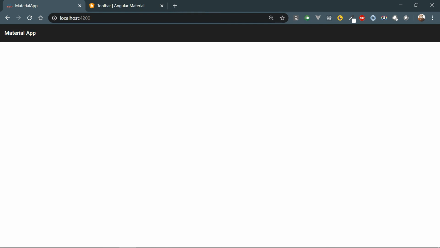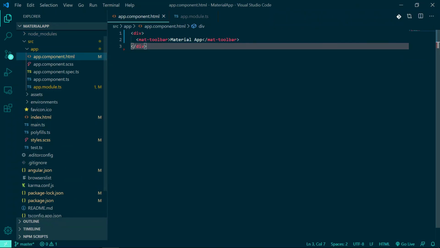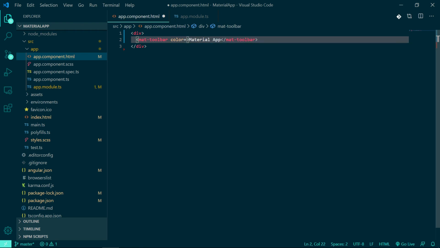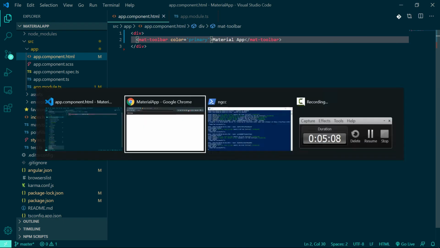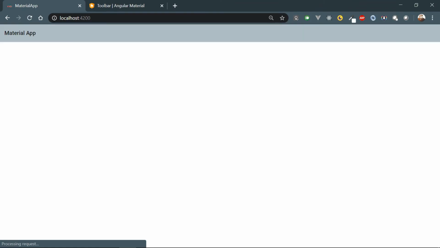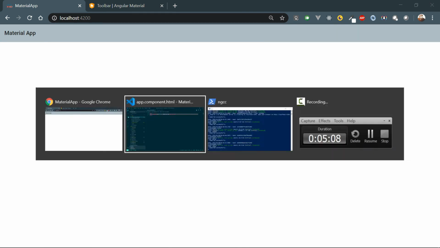It works. So let's change the color. Add the color property as primary. The primary color is based on the theme you have selected. Yeah, that's working. The primary color is based on the theme you have selected while installing the Material framework. You can also use the accent color. Just refer to the documentation.